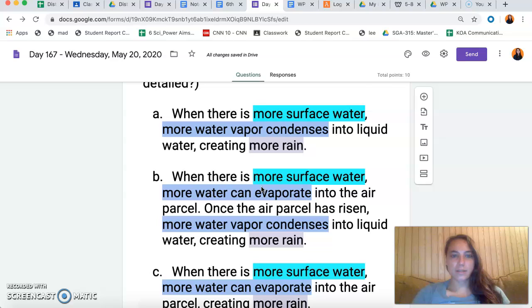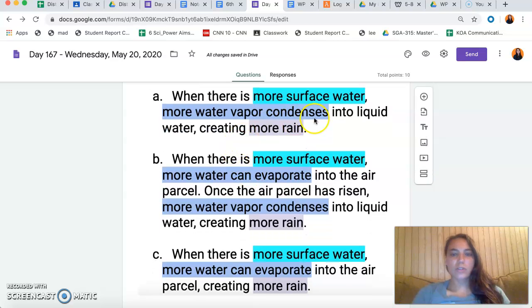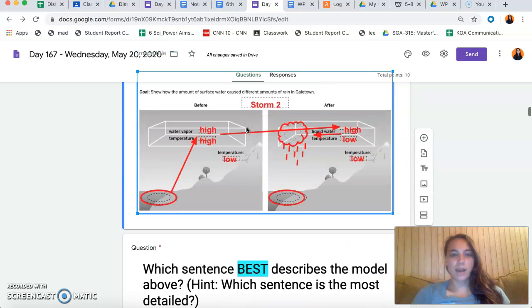Let's take a look at our sentences. A. When there's more surface water, more water vapor condenses into liquid water, creating more rain. That's a true statement, but we're missing the first part of our model, where the water initially evaporates more because of the more surface water.